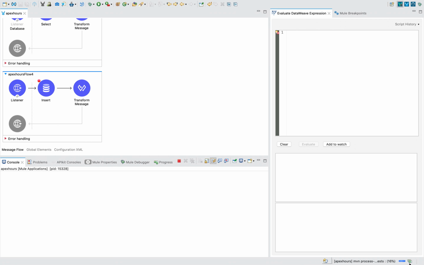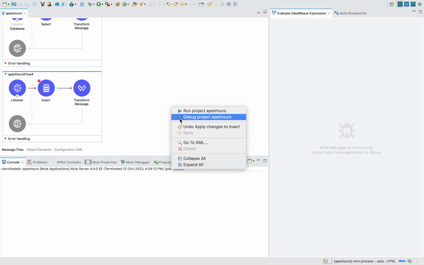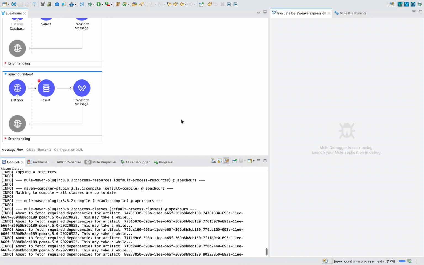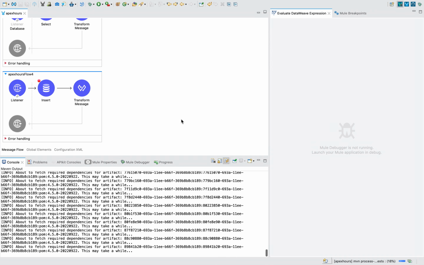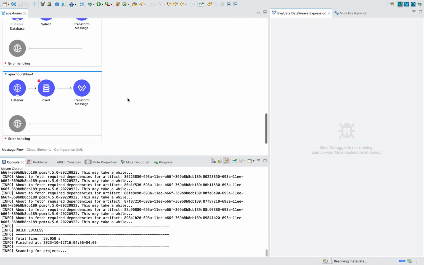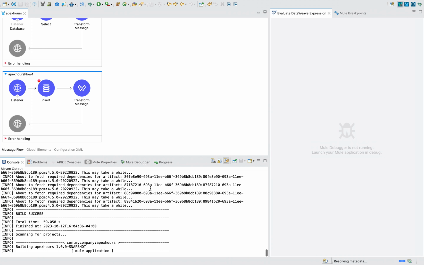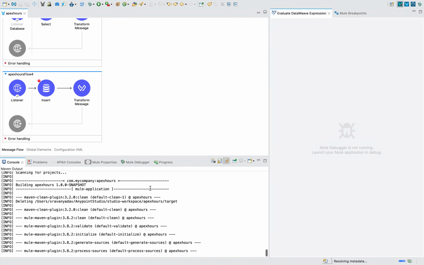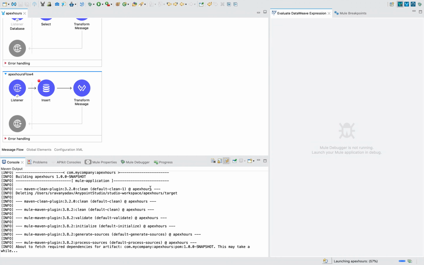Here you can see it is still progressing. Or what you can do is stop your application, right click, and redeploy again if it is not working. It will take a bit of time because we have multiple components like the validator component and all. It will take as many connectors as you have in your application. That will take time to load the dependencies and build the project, so don't worry about it.